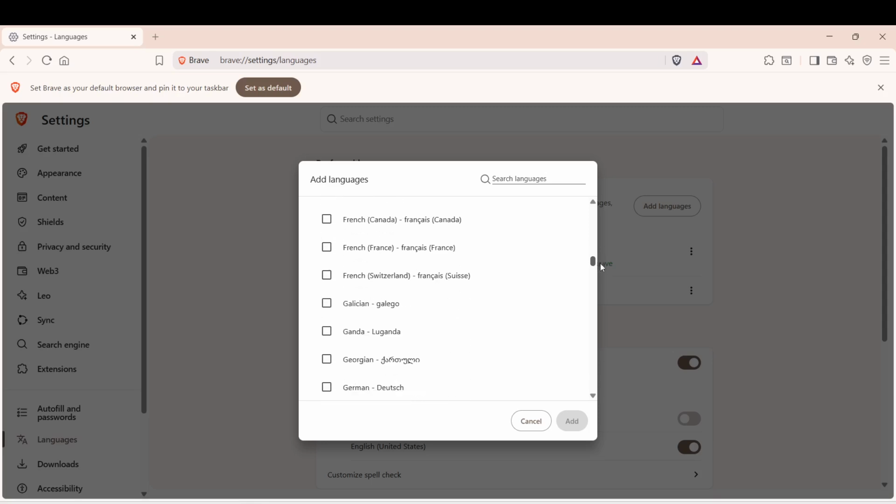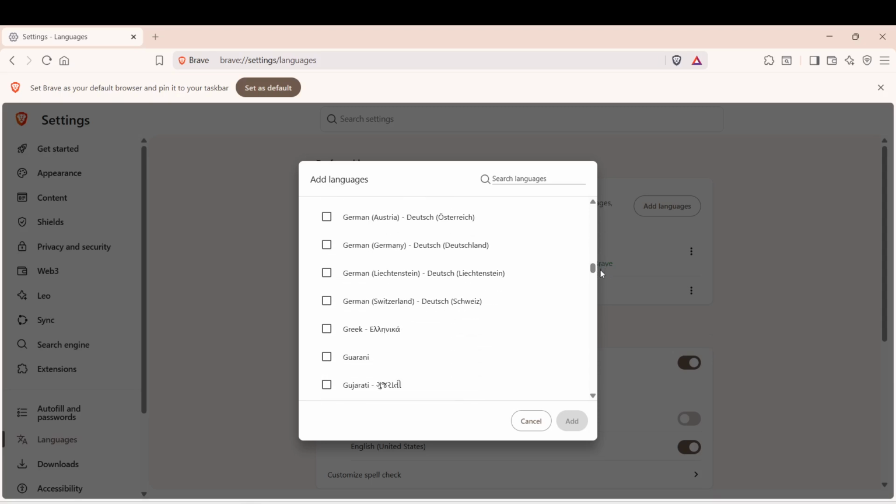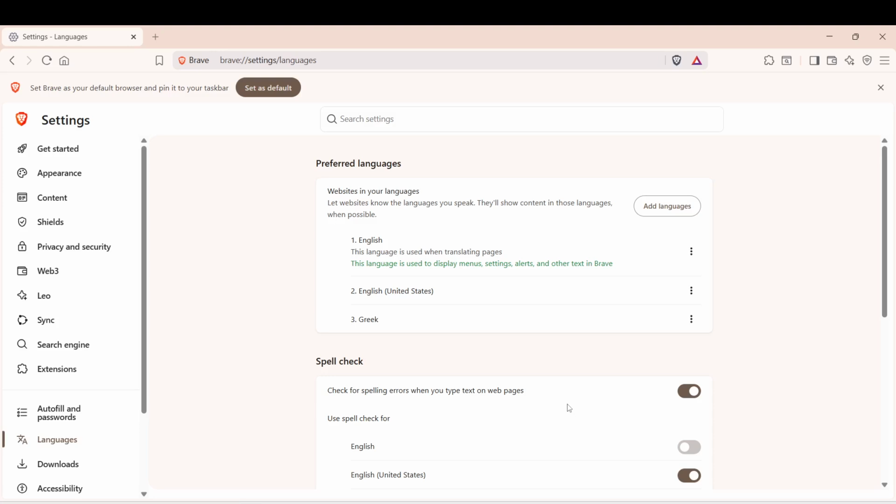A list will appear, allowing you to search for your preferred language. Type in the name of the language you're looking for, and once you find it, check the box next to it. After checking the box, click the Add button. By doing so, you're telling Brave that you want this language to be one of your options. This step is crucial as it sets up the language for use in the browser.